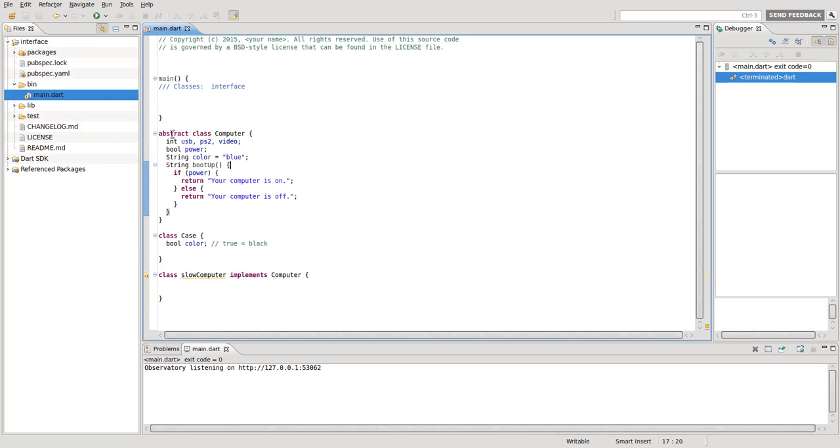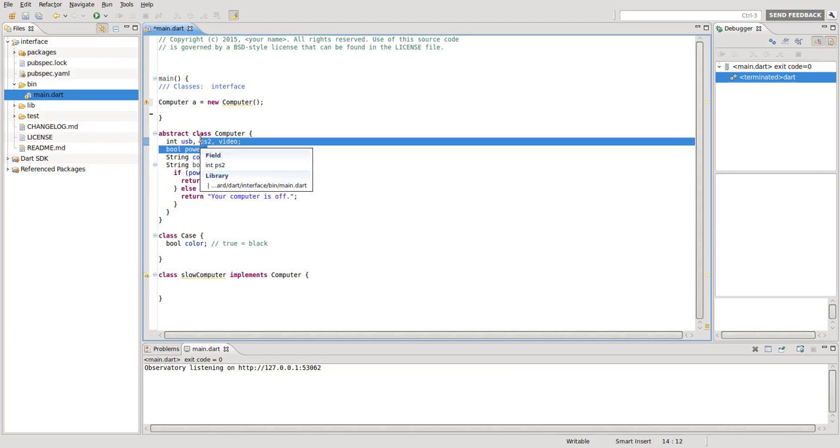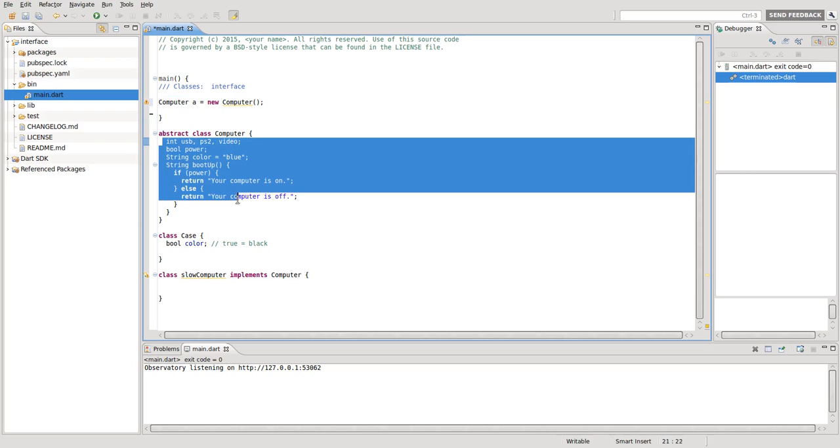But now I have this abstract class. What an abstract class is basically, when you put abstract in front of class, it means you cannot instantiate it. In other words, you cannot create an object out of it. So if I tried to say computer A equals new computer, it gives you an error here. It says abstract classes cannot be created with a new expression. So in other words, you cannot do anything by creating an object out of this class.